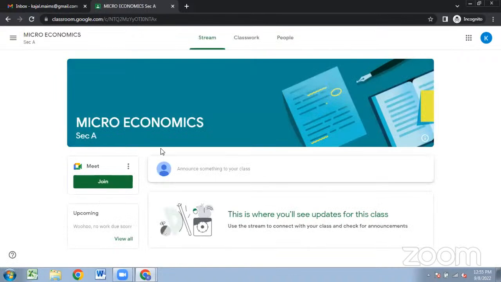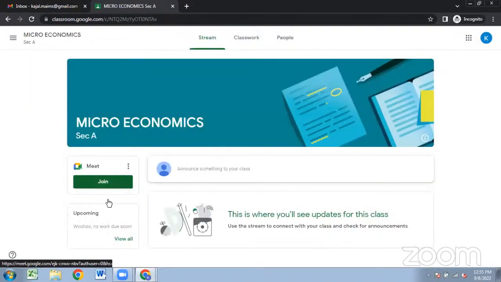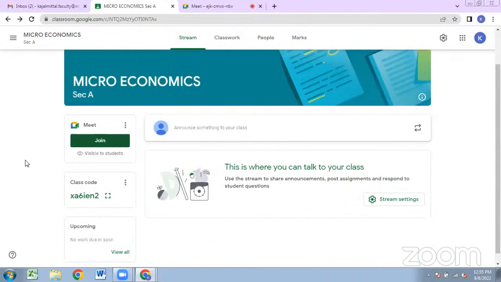So this is the student version. Now in the student version, it is clearly showing this join option. So if a student clicks on this, he or she will simply land in the Google Meet meeting. So there is no need to create the link for each and every class. Like in the COVID time, we would be creating a class link and posting it in the WhatsApp group or through email or in the stream tab as well, because this feature is newly added in the classroom.